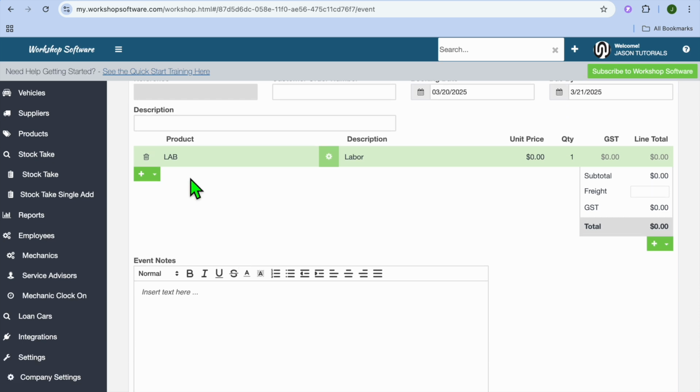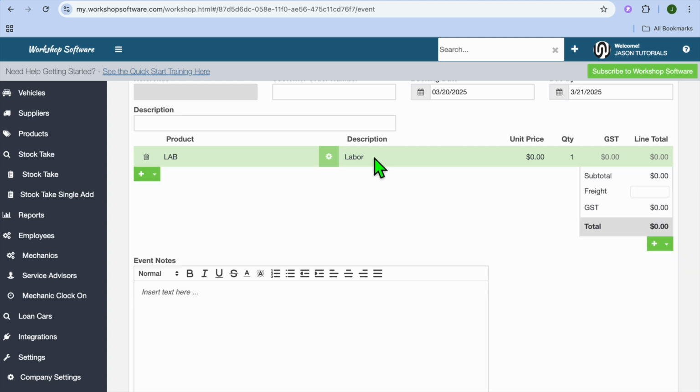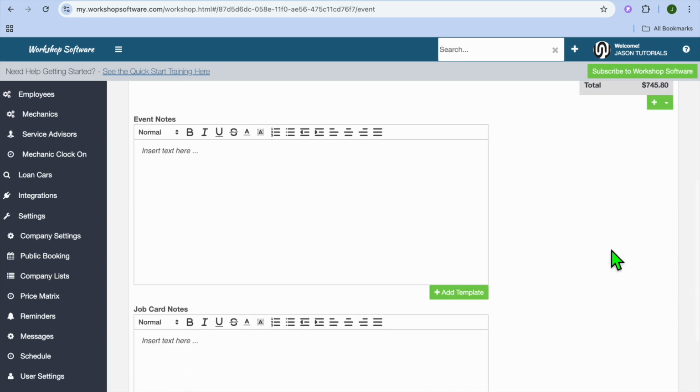After you have done that, you can scroll down and you could add the product, and I'll be showing you how to add products and so on. And you can also add in the labor and the cost that you'll charge for your labor, as you can see right there. And you can also put in the GST or freight.